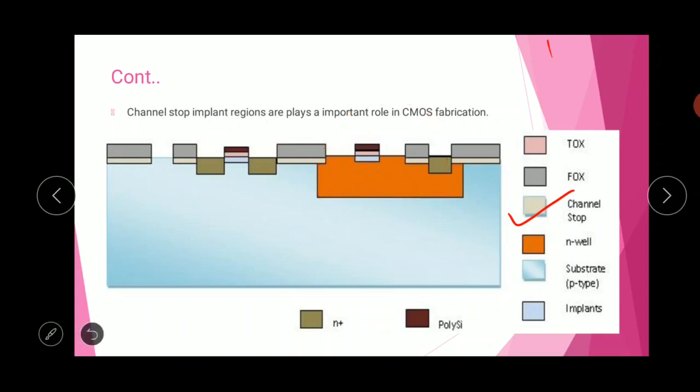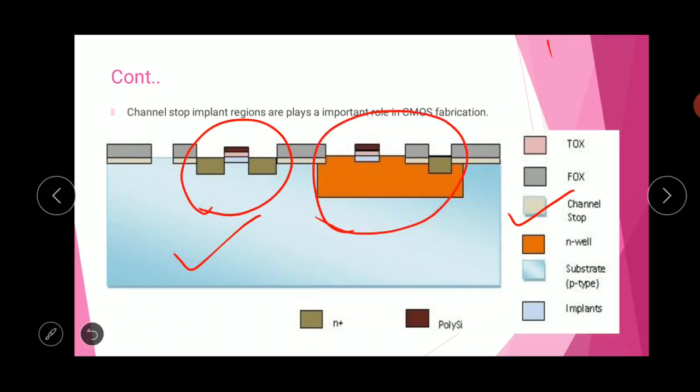As we know, this one is the p-type substrate. On the p substrate, an NMOS is formed and another PMOS is formed. So in between PMOS and NMOS, this channel stop implant provides isolation to these devices.